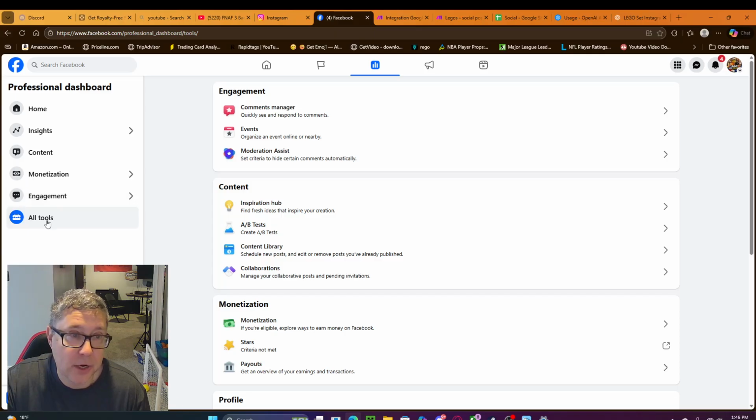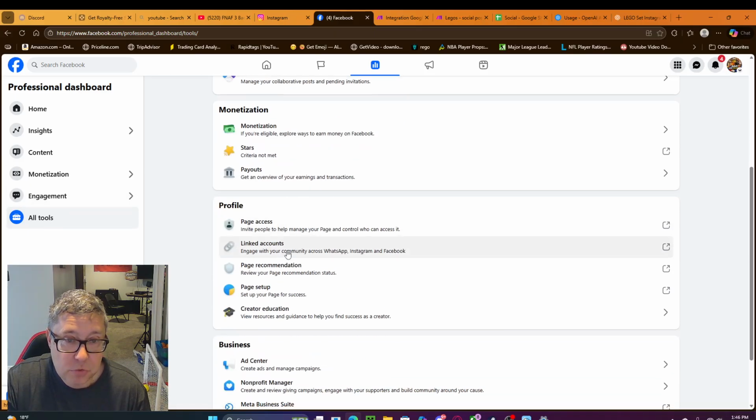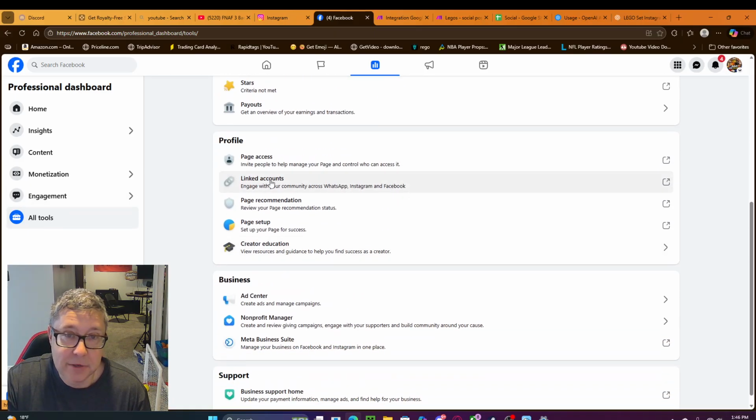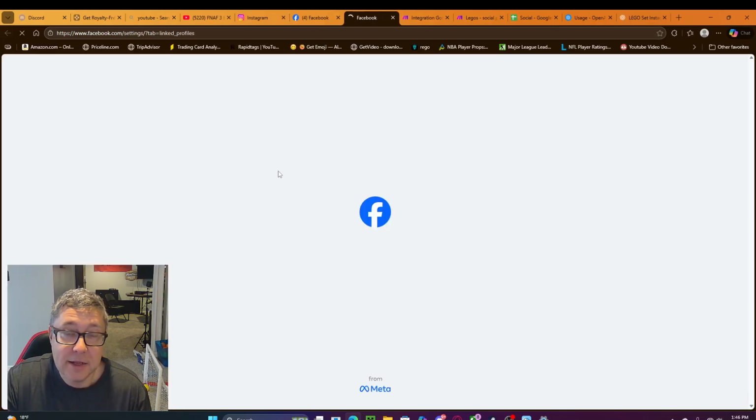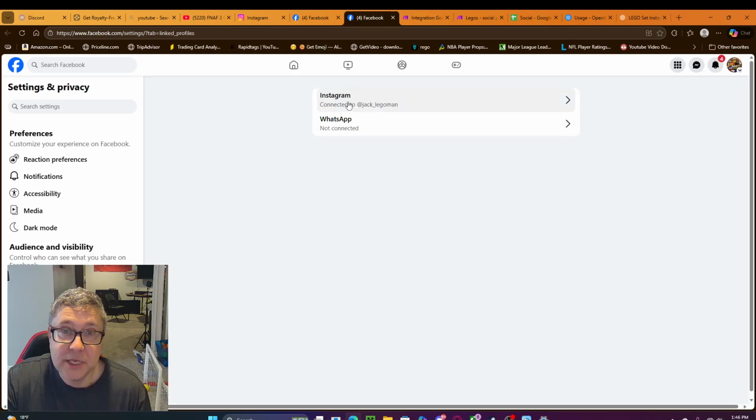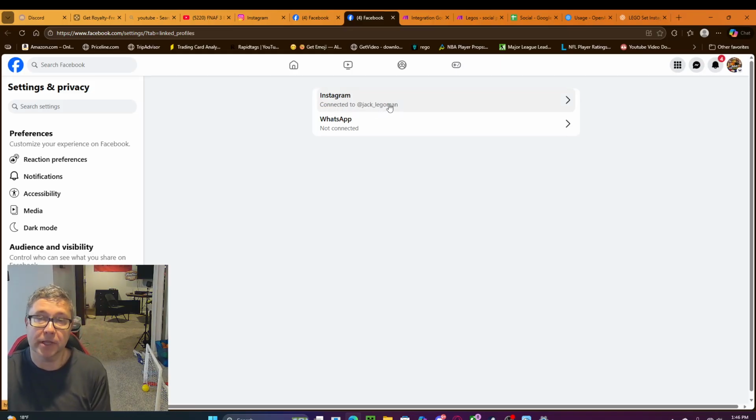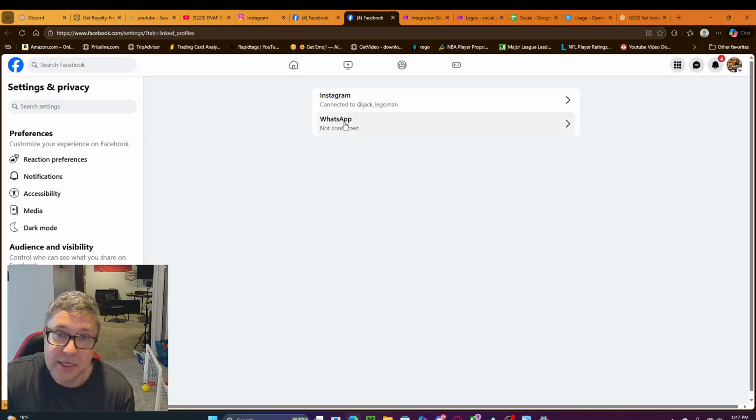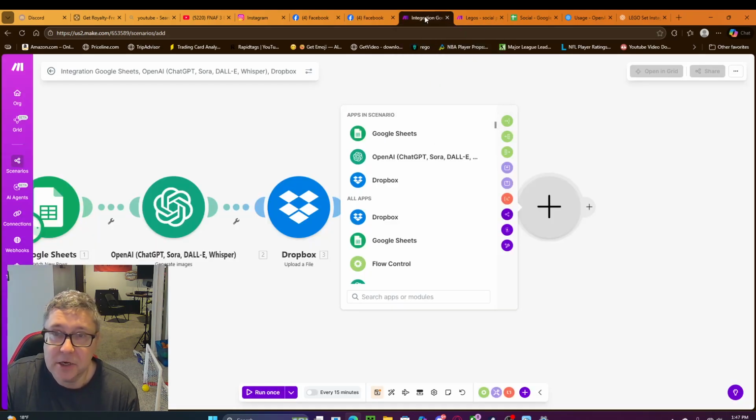You have to click on all tools, and you're going to have to scroll down to where it says linked accounts. You're going to click on that, and then it's going to say Instagram. Now it says connected to the Lego Man account. If it's not connected, you're going to have to click on it like this one, not connected, and then it's going to make you log in. So it's not a big deal, but you have to do that in order for make.com to connect to Instagram.